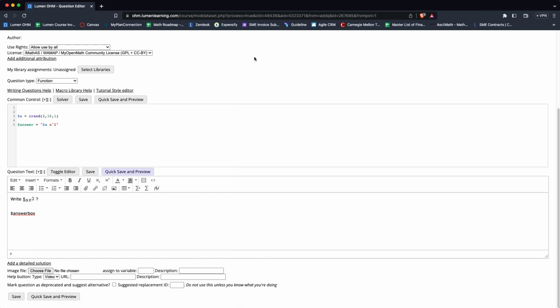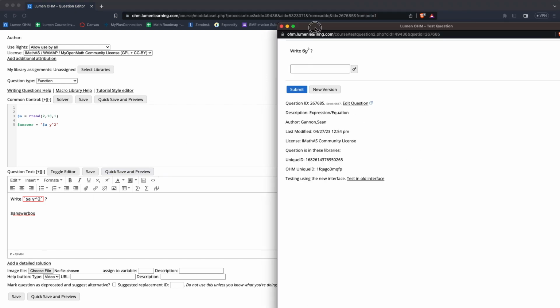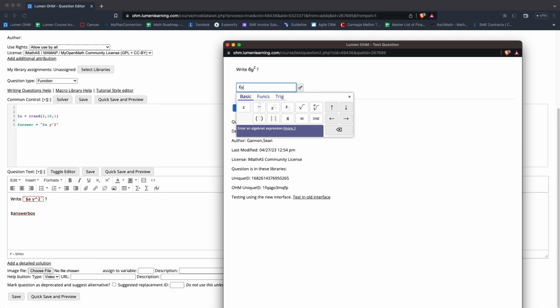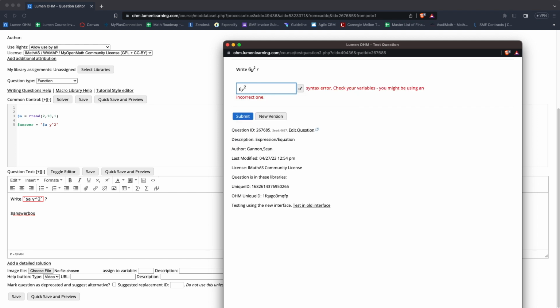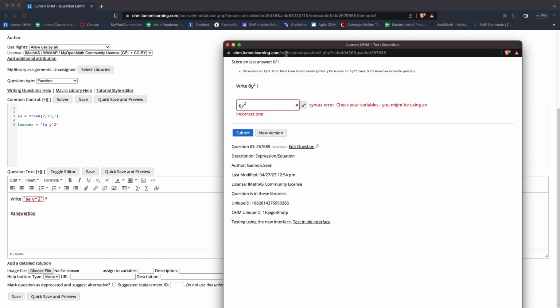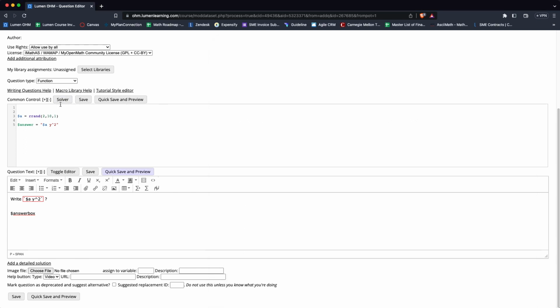Let's say we want to have more variables. Okay, so let's say I'm changing the answer to, let's say, y squared, and I'm going to tell it here, write y squared. What happens? All right, pretty simple so far, but we're going to get an error here. I'm going to type in 6y squared, and it's like, whoa, error. Well, I don't know how to parse that symbol y. We have to let the program know that y is a variable.